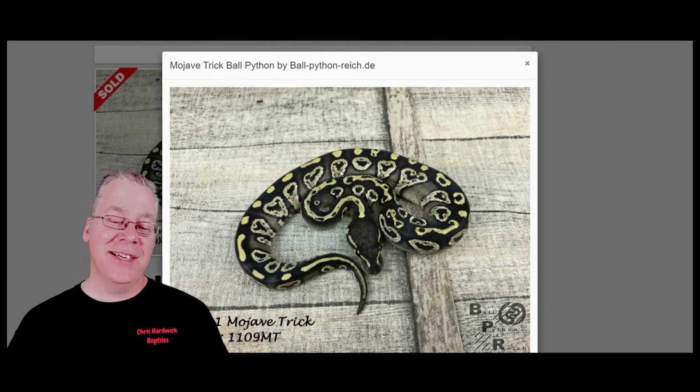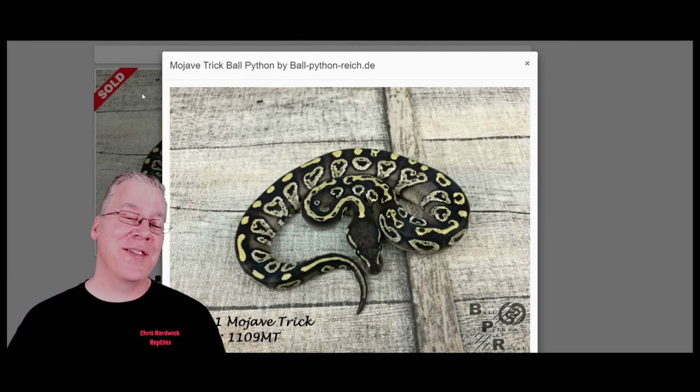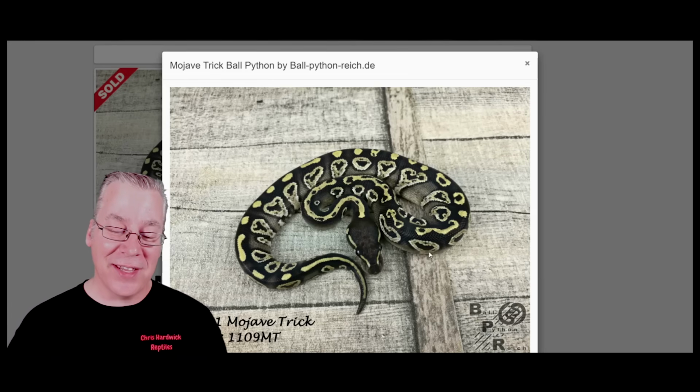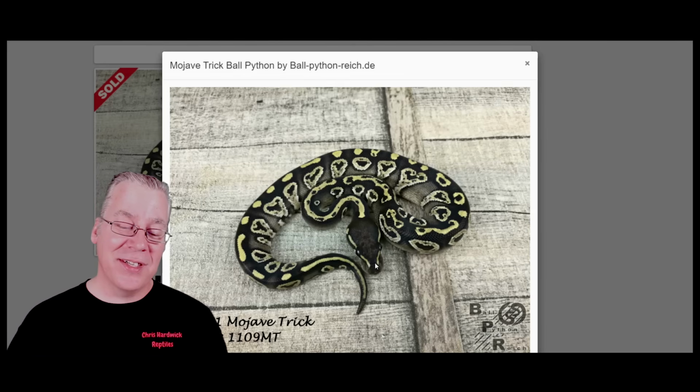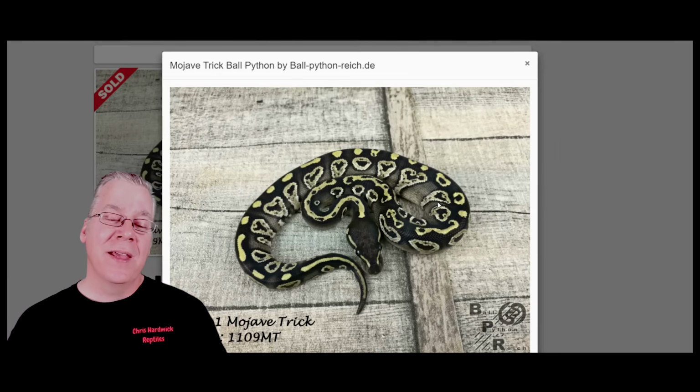Alright, so take a look at this. This is the Bazinga, a combination of the Mojave and the Trick. And this is the darkest one that I've actually seen. I'm thinking this is the dark version of the Mojave and the dark version of the Trick to make a really super dark one. Look at the dark head on this one. Almost as dark as a black head. That is super crazy. And you can definitely see both genes in this combination.